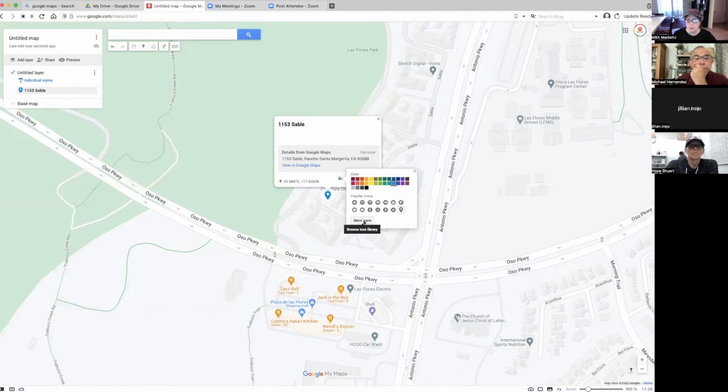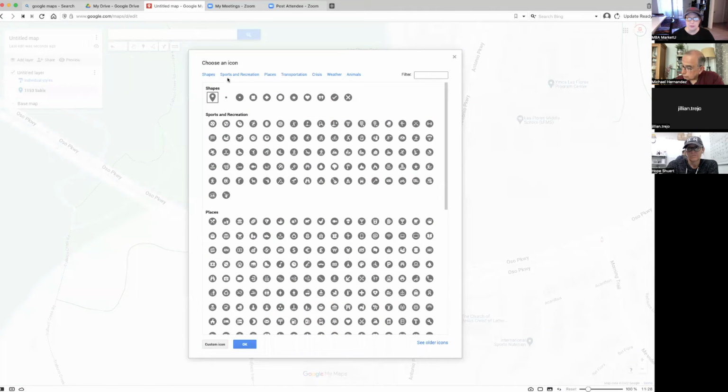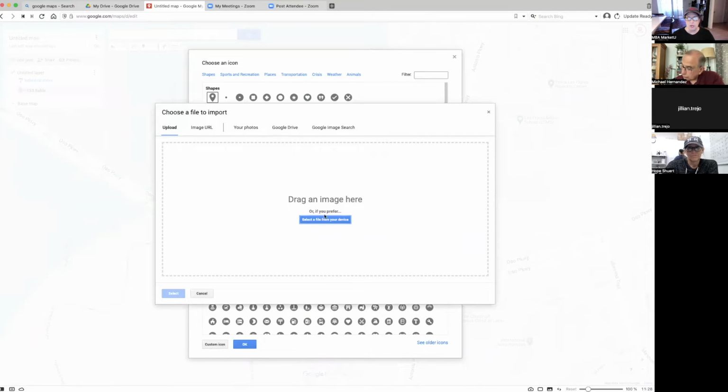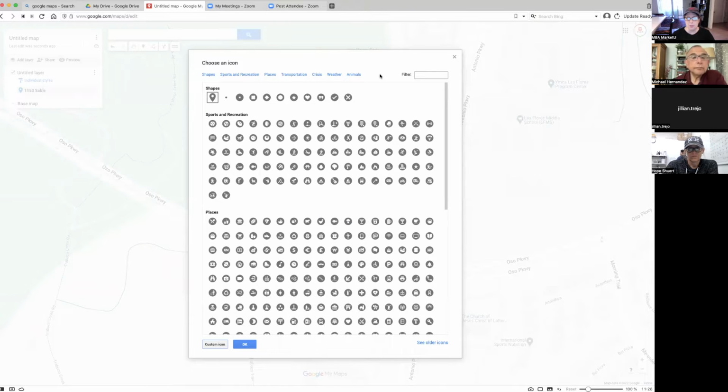But what I always do is create a custom icon for my business, because then when I embed this on my site, that icon shows up for my business. When you click this, you can add a custom icon and it'll tell you to just upload it. Just make sure it's a square. It doesn't have to be that big. You can play around with it.